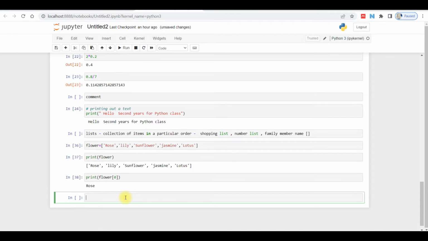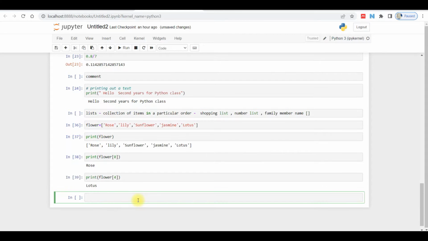Okay, shift enter. In this case you find that the 0th element is rose, right? In a similar way, suppose I require the 4th element. So I type print, open the bracket, flower, and I put the 4th element. We'll see what is the 4th element over here. Shift enter. In this case you find the 4th element is lotus, right? So you have the index number which is given to each element. So rose is given index number 0, lily is given index number 1, sunflower is given index number 2, jasmine has 3 and lotus has 4.